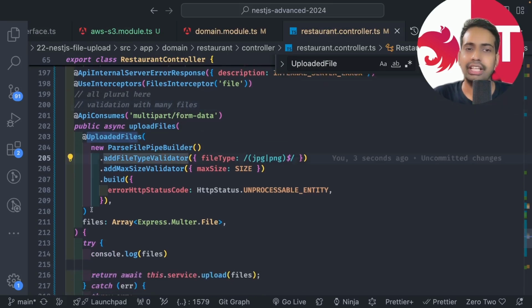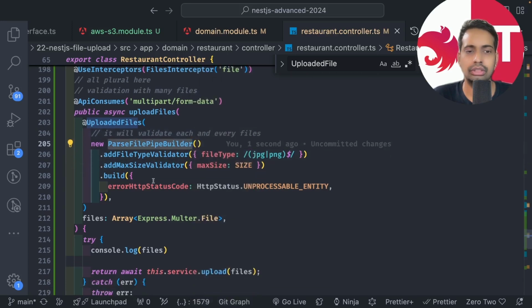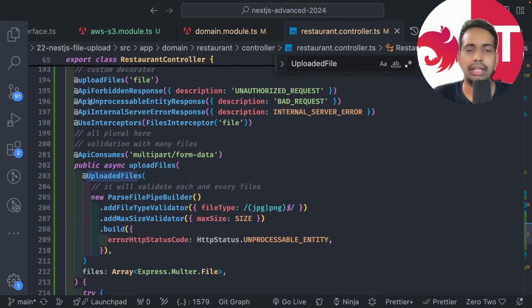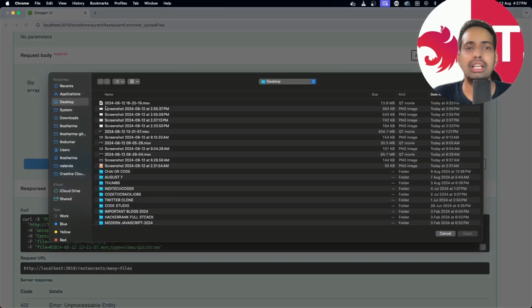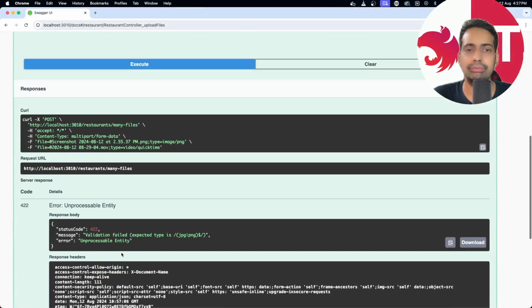Validation with multiple files is a little tricky, but I tried this approach to validate using the same mechanism when multiple files are being passed. Here I'm using the same ParseFilePipeBuilder and specified the file type validator and the size validator. Here I'm passing a PNG, and one file is a MOV video file, and I'm trying to submit. So we are getting the validation failed here. This is what we want.